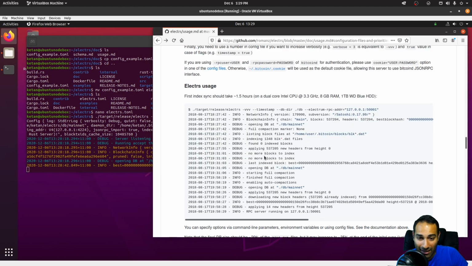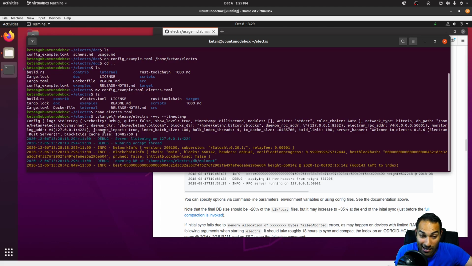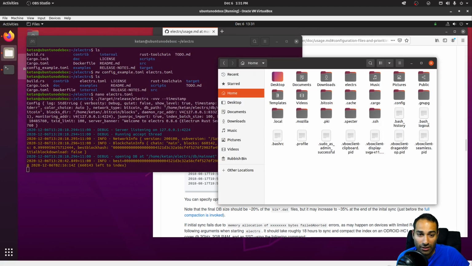And what we were expecting to see is at some point, no more blocks to index. And so that's kind of what we're waiting for, and we'll hopefully get to that. And then, yeah, the server will then eventually run. So that's what we're hoping to see in an hour's time, maybe. Who knows? Let's see.